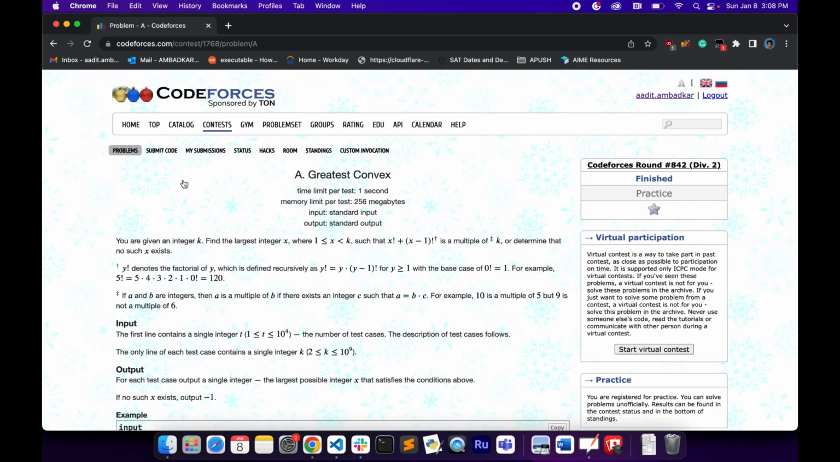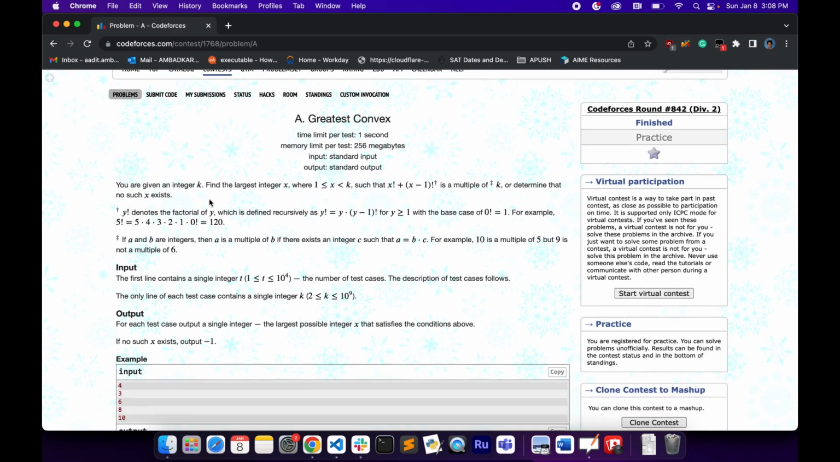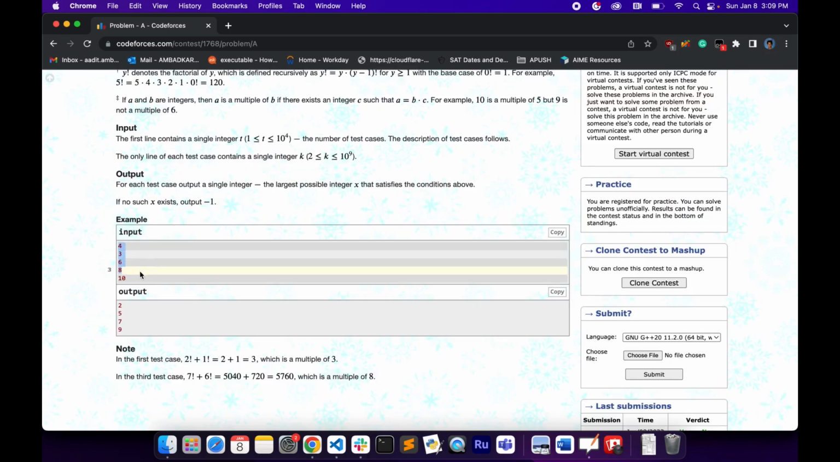So problem A: you are given an integer k. Find the largest integer x where 1 is less than or equal to x is less than k, such that x factorial plus (x minus 1) factorial is a multiple of k, or determine that no such x exists. If you take a look at the sample input, you'll notice it's 3, 6, 8, and 10, and the answers are 2, 5, 7, and 9.